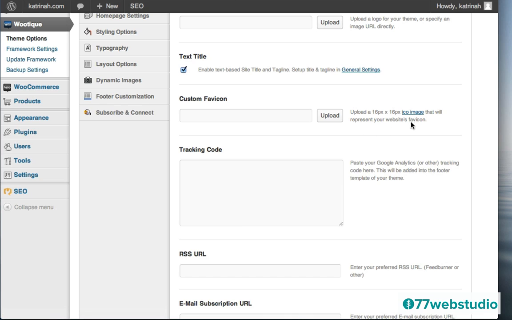That will represent your website's favicon. I'm not going to do that right now. I'm just going to leave it as is. Next, we have some tracking code.